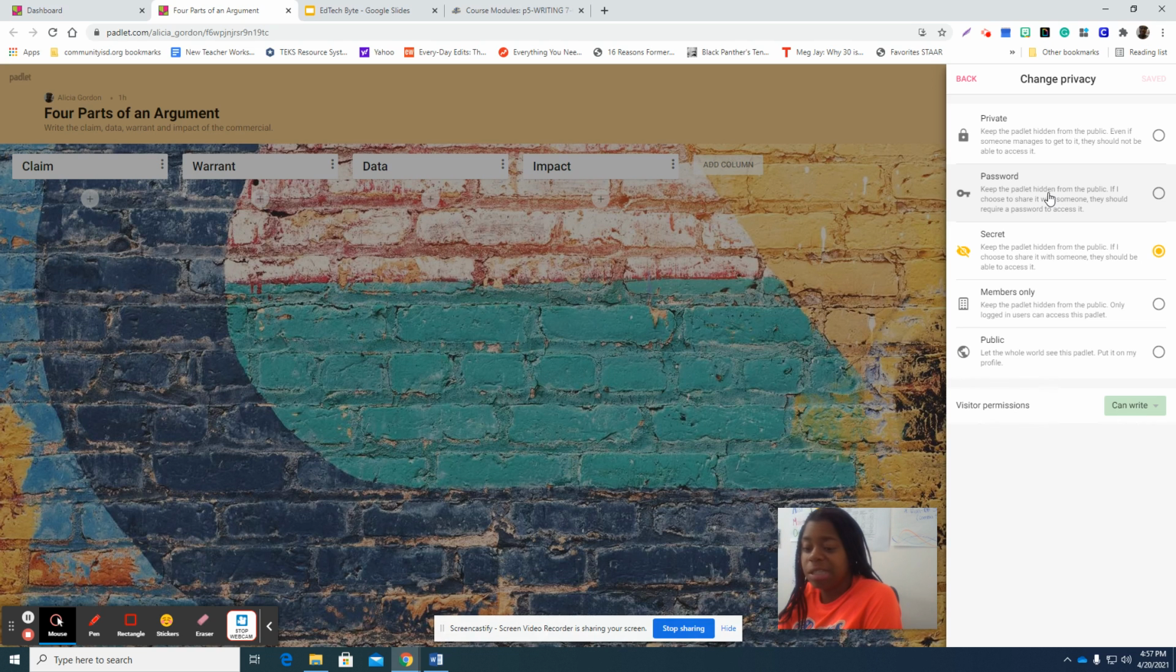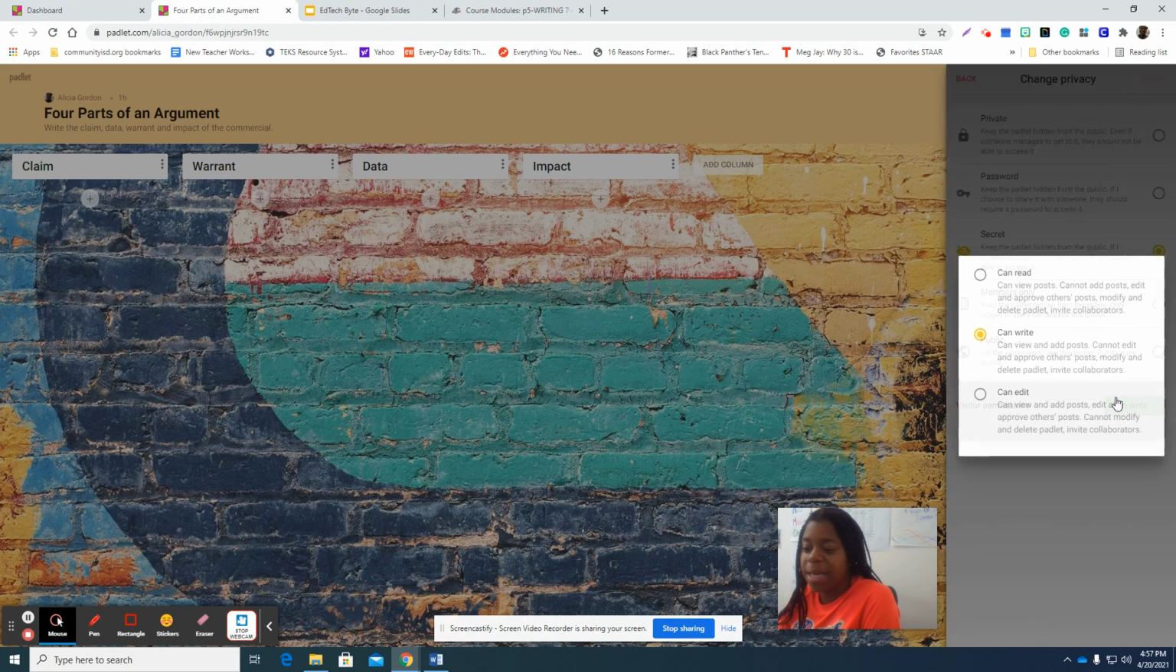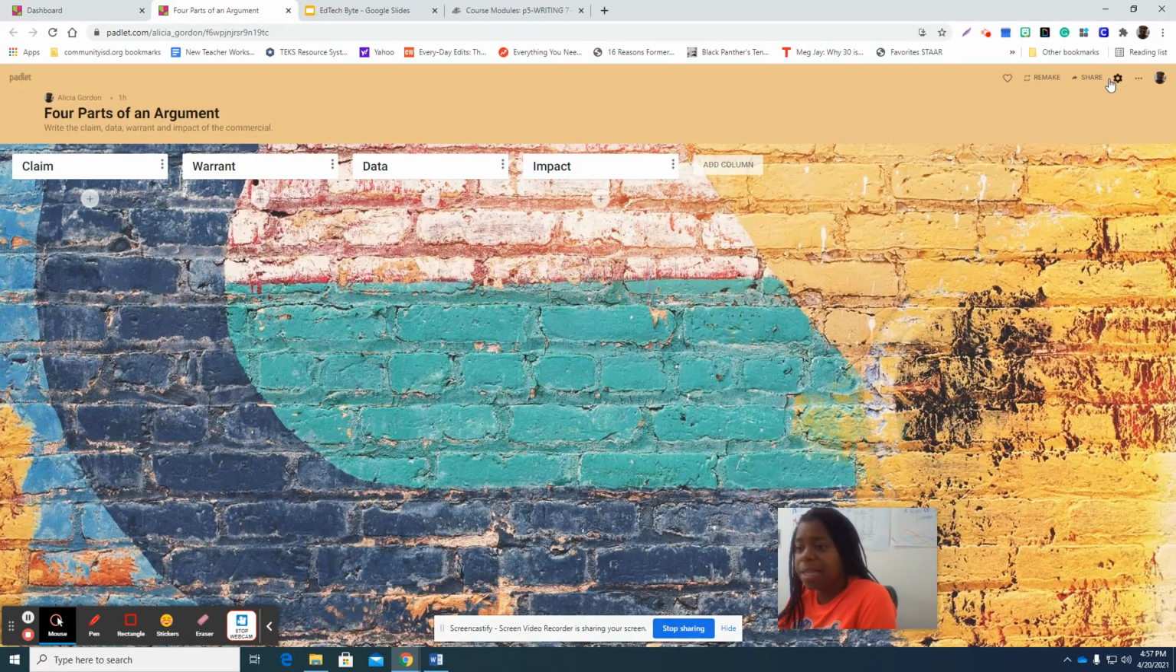So say you're teaching a Spanish class, maybe their word is a response to a Spanish question. They have to know that to get in, or maybe they have to put the correct answer into something to get into the Padlet. And you can change what viewers are able to do: write, edit, read, different things like that.